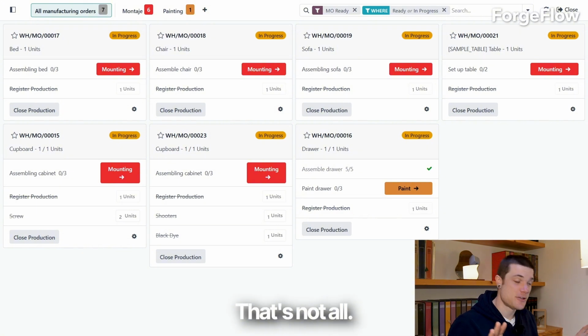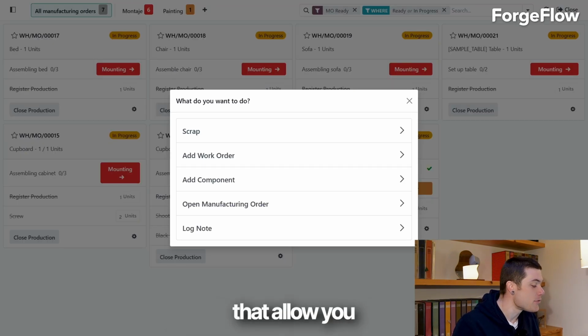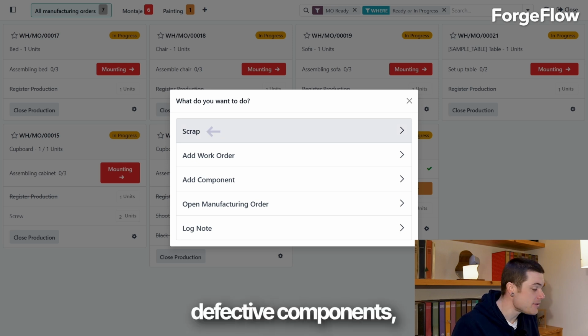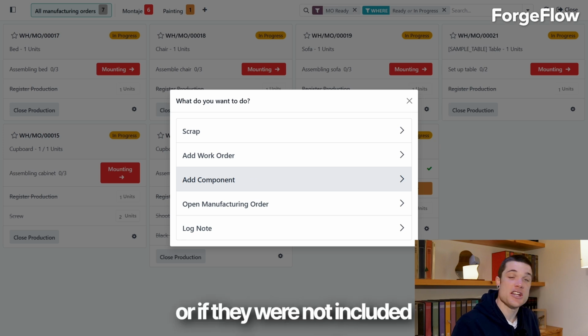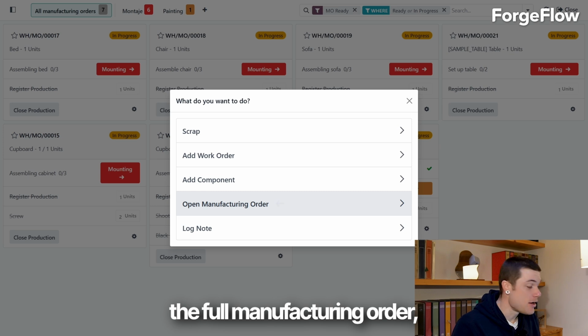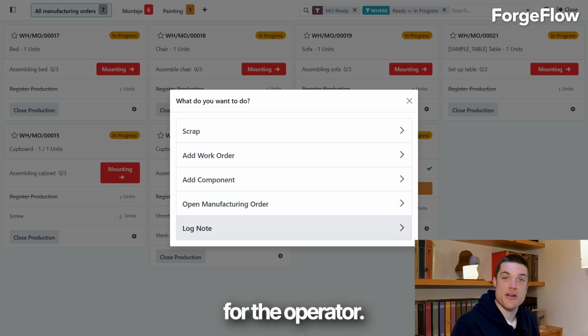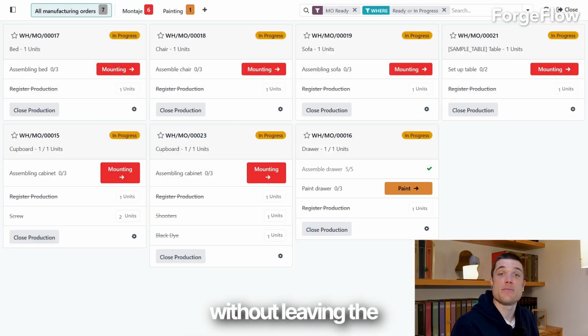But hey, that's not all. Additionally, the configuration menu opens several options that allow you to scrap defective components, or add extra operational components if needed, or if they were not included initially in the bill of materials. We can also open the full manufacturing order, or leave a log note for the operator. All of this makes it possible to resolve issues without leaving the production flow.